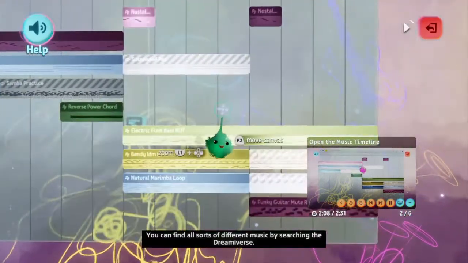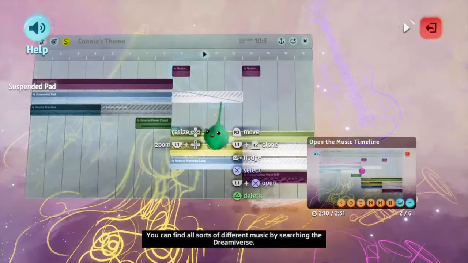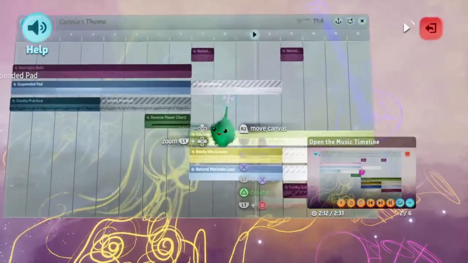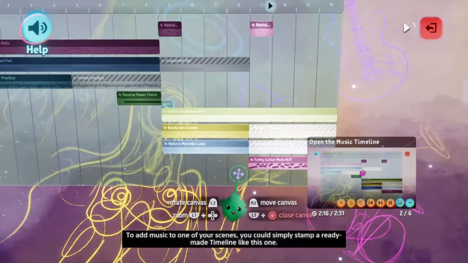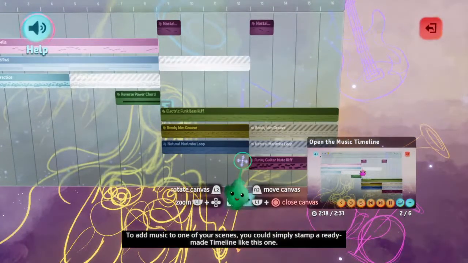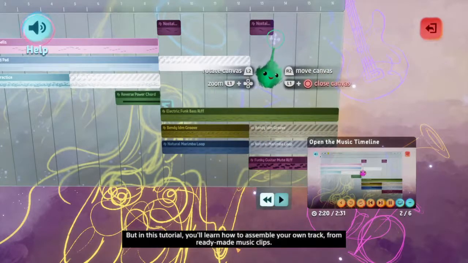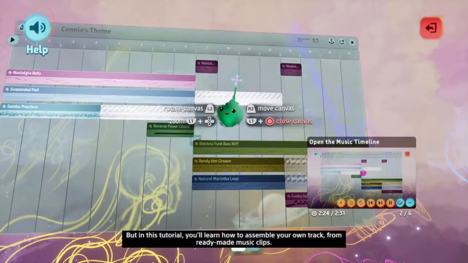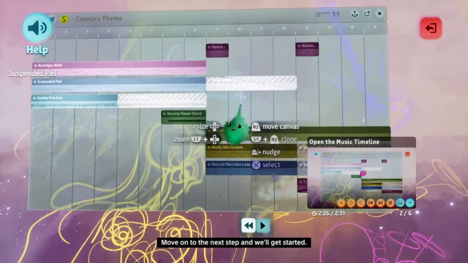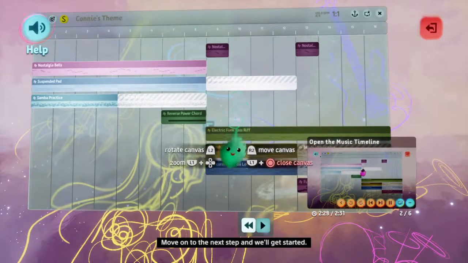You can find all sorts of different music by searching the Dreamiverse. To add music to one of your scenes, you could simply stamp a ready-made timeline, like this one. But in this tutorial, you'll learn how to assemble your own track from ready-made music clips. Move on to the next step and we'll get started.